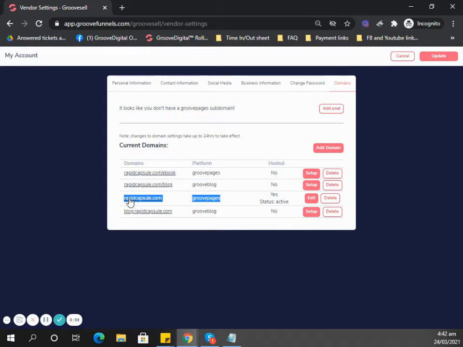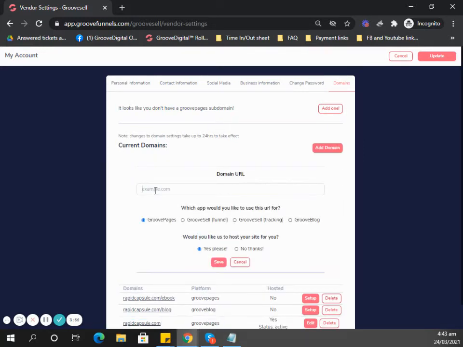So this is our root domain, rapidcapsule.com. If I want to set a subdomain, I will just set it as checkout.rapidcapsule.com, and which app would you like to use this URL for? It is for the GrooveSell checkout or funnel. So that's how you set it up.